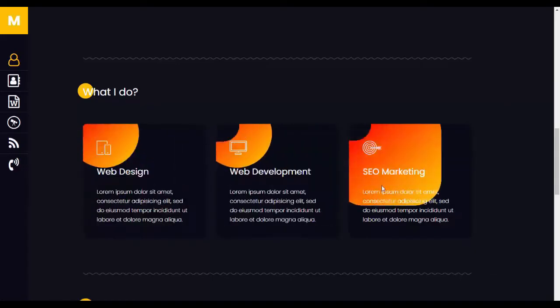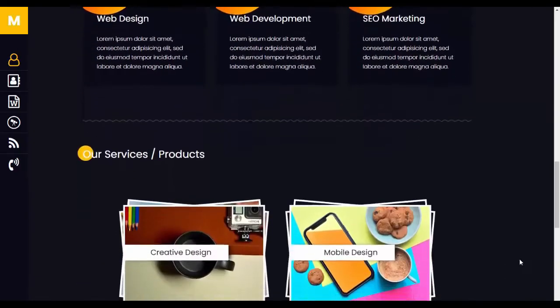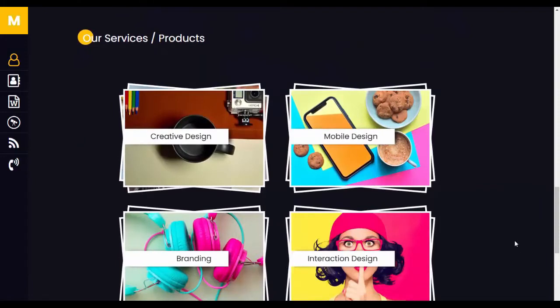Right now in this class, I'm going to create some different sections. As you can see, we are getting four thumbnails here, and each thumbnail is getting different types of images. This is called the filterable gallery effect.